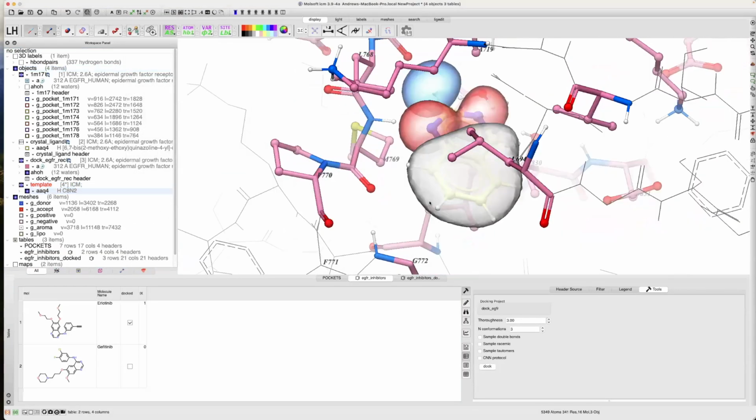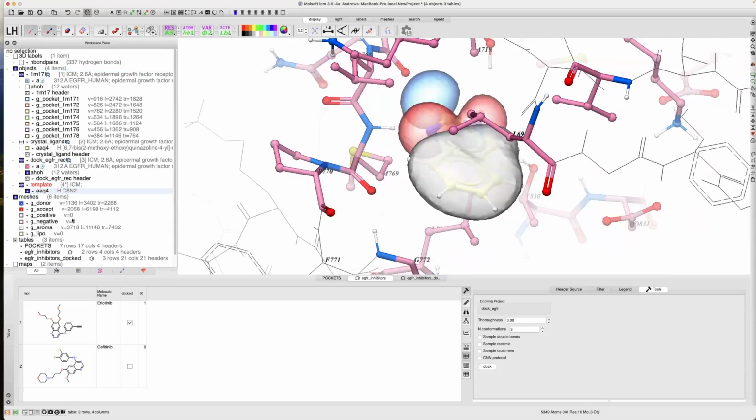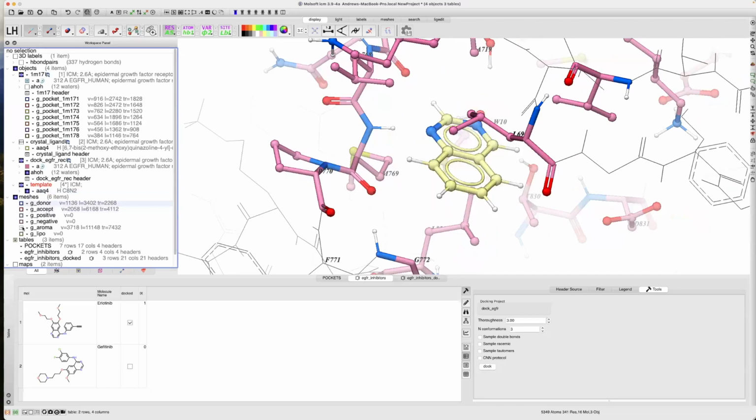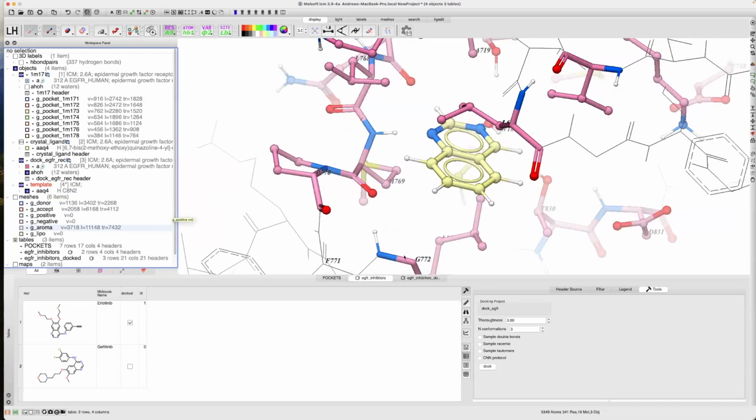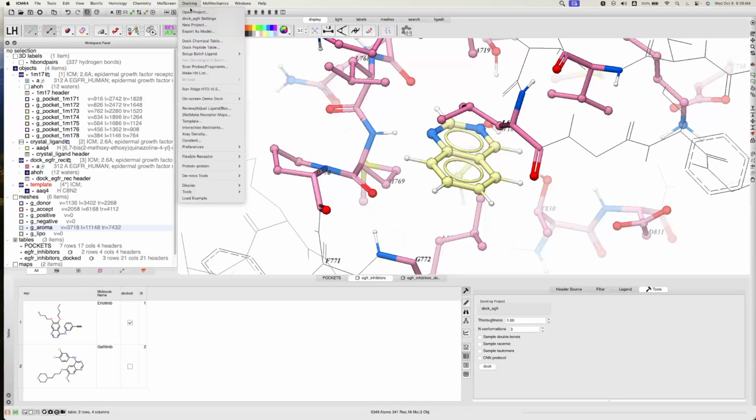These are the fields we're going to use to guide the docking: acceptor, donor, aromatic region. So to dock it, I'm just going to lower the thoroughness just for speed, and just click on dock, and it will dock gefitinib onto this template. Should be relatively quick. But while it's docking, I'll just show you the other way to do some restraints.